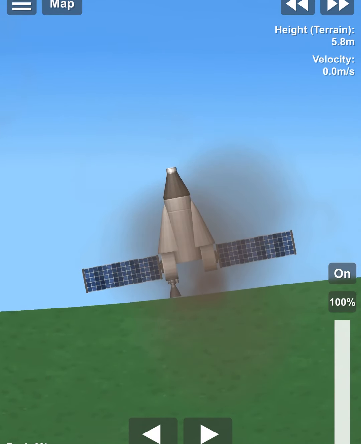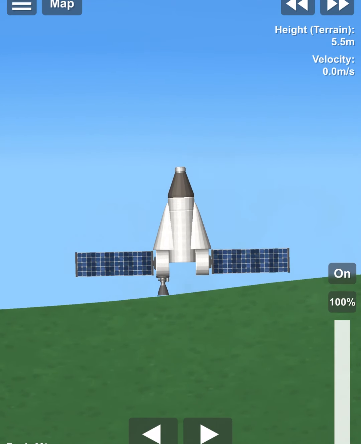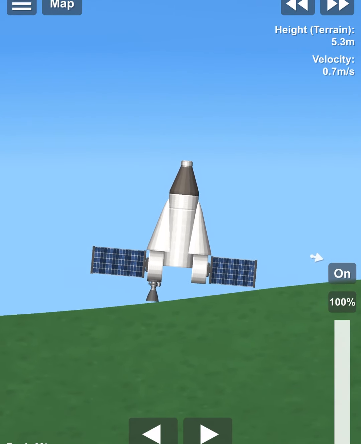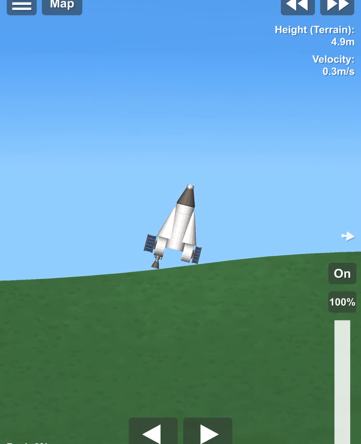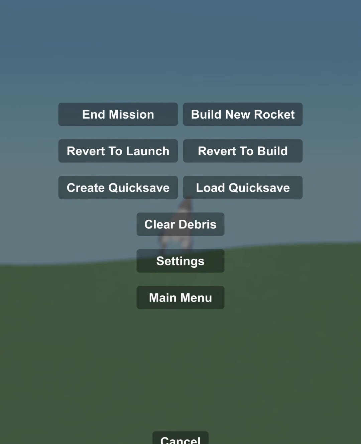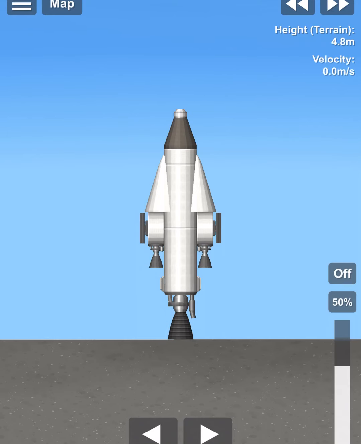Little explosion. But mainly you want to aim for a velocity below 8 meters per second for a landing with no explosions, unless, you know, you're into explosions yourself. Then who am I to judge? But yeah, there you go. And here you can go to revert to launch and revert to build if you want to modify your rocket or redo the launch. Here we'll just go back to launch, and it'll take you right back.